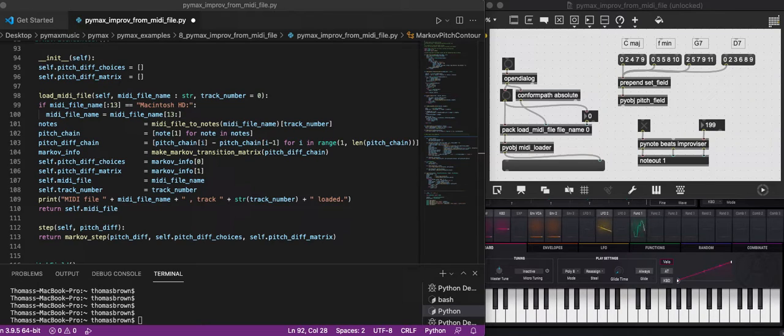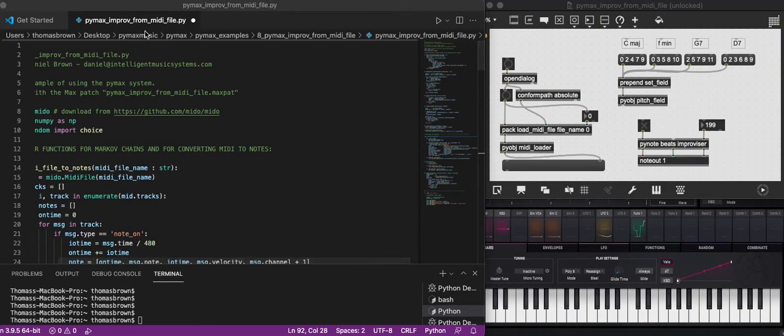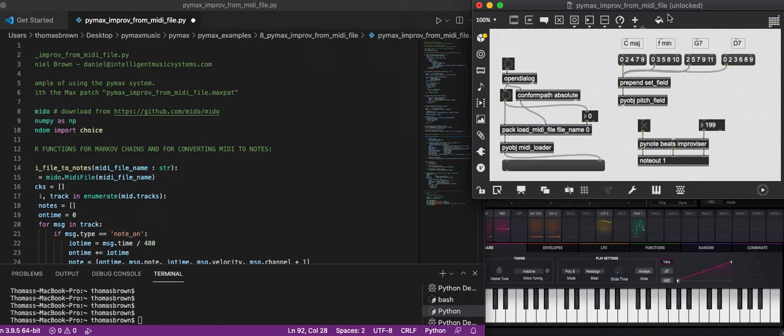Hey, this is Daniel, and this is a demo of the improv from MIDI file example in the Pymax examples folder. Here's my Python module called Pymax improv from MIDI file, and here's the Max patch of the same name. Here's my synthesizer that I'm going to be playing things back through.